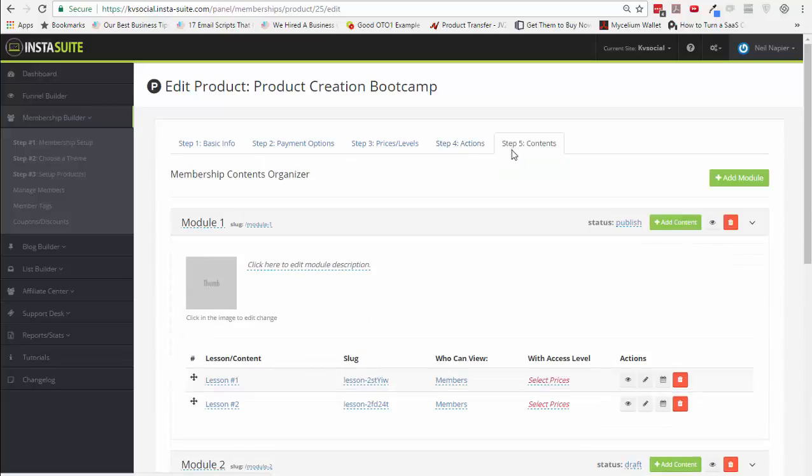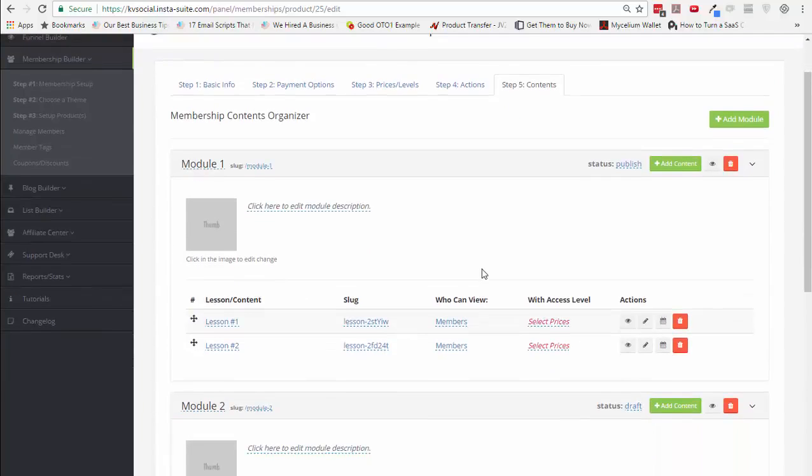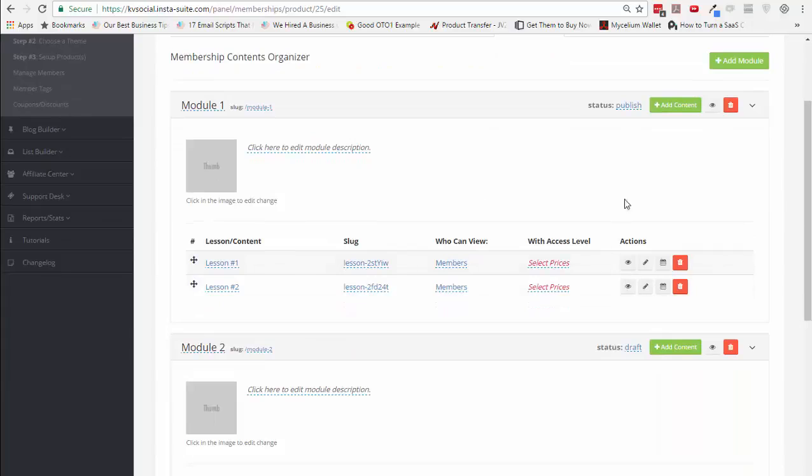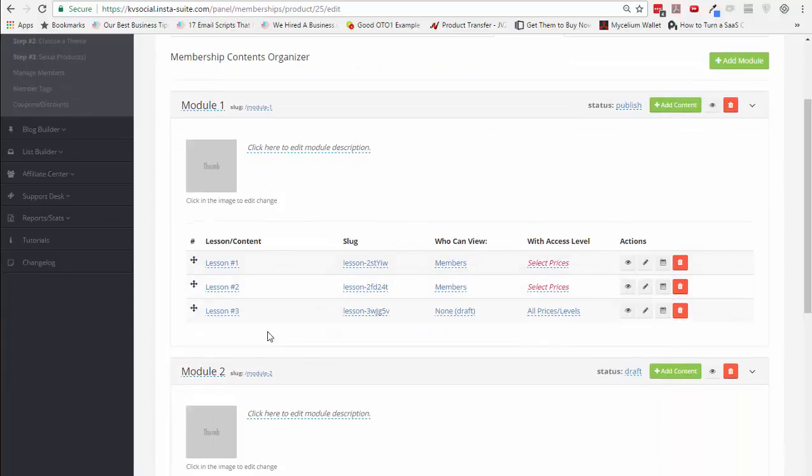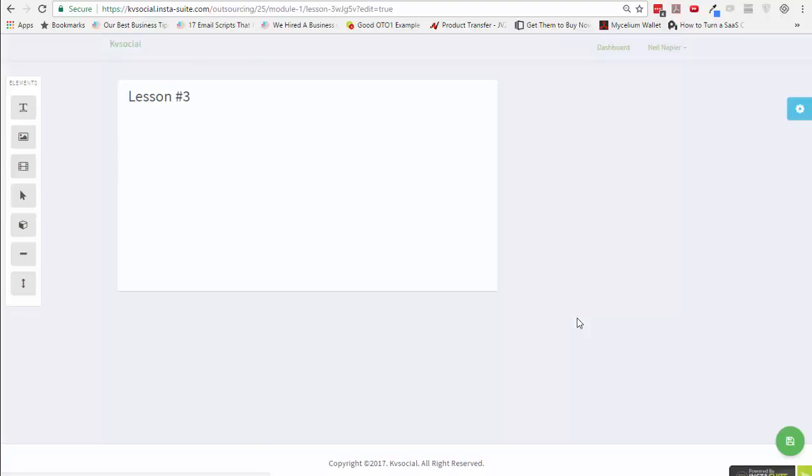And finally, we get to the content part, which I think is the coolest thing there is. So within the content part, you can actually add new content. Let me show you how to do this one. If I add new content, I can choose what levels I want this to be available for. Then I can go in and edit it. And editing this is really easy because it's all drag and drop.